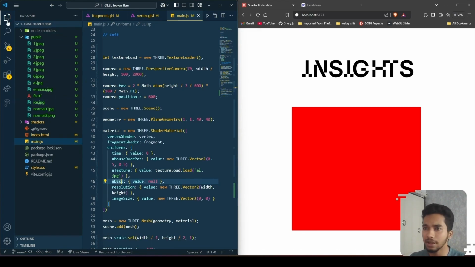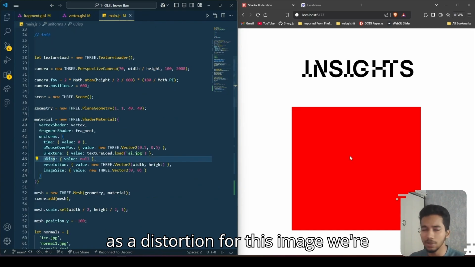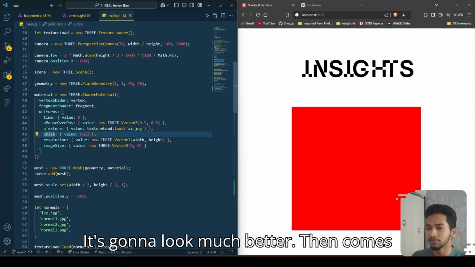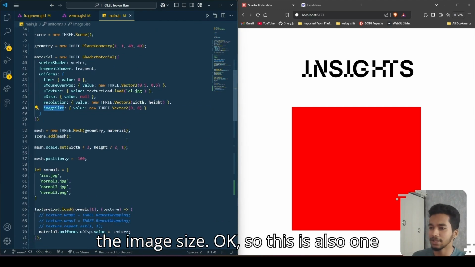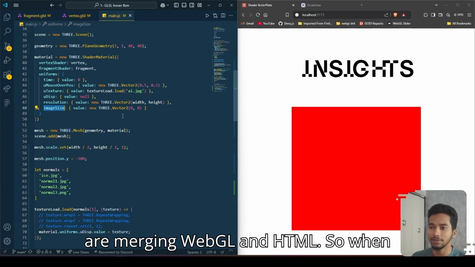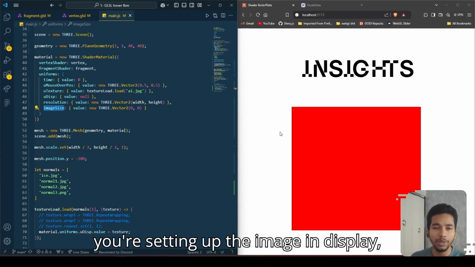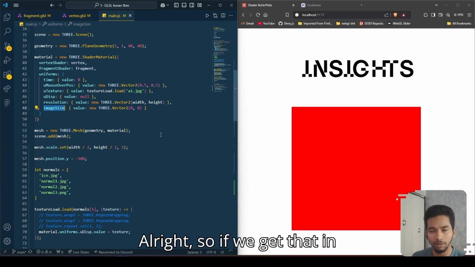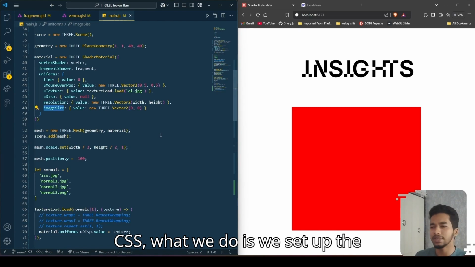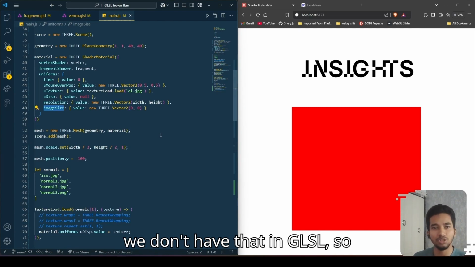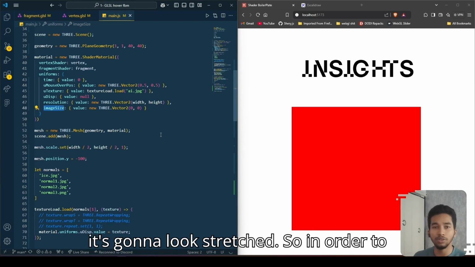We use this as a distortion for this image we're going to use, and it's going to look much better. Then comes the image size. This is also one of the most important concepts when you're merging WebGL and HTML. When you're setting up the image in this plane, the image can look a bit stretched. In CSS, we set the background-size: cover property, right? But we don't have that in GLSL, so it's going to look stretched.